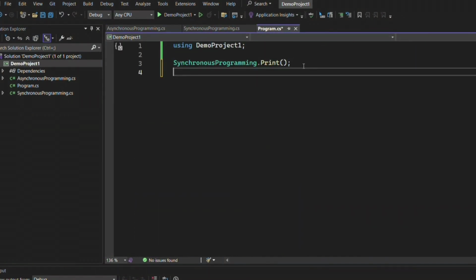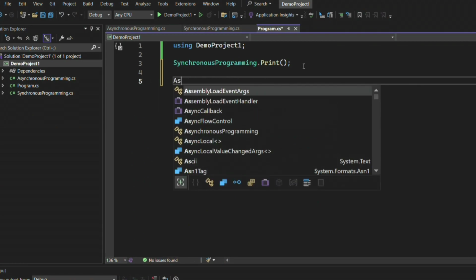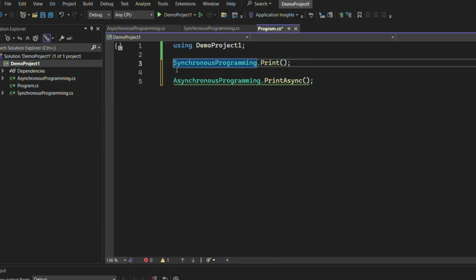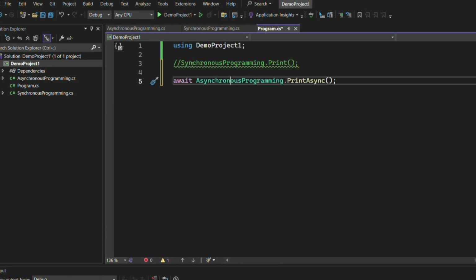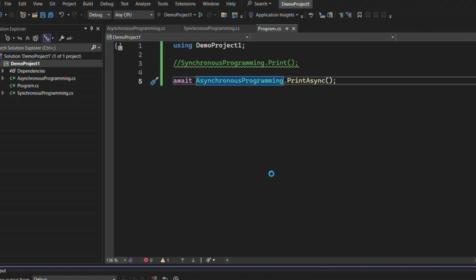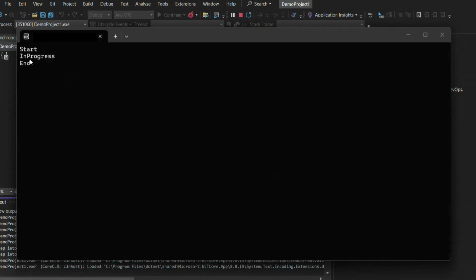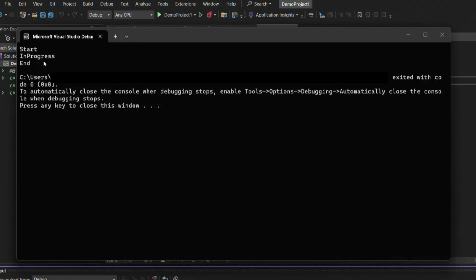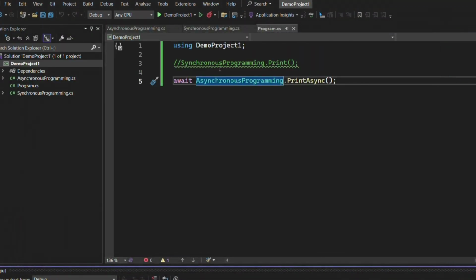Now let's run the program. Notice what happens. Start is printed immediately, in progress is printed immediately, end is also printed immediately. The 2 3-second operations are running in the background at the same time. Instead of doing one operation and then another, both operations are progressing together. This is asynchronous programming. Let's make this even clearer.